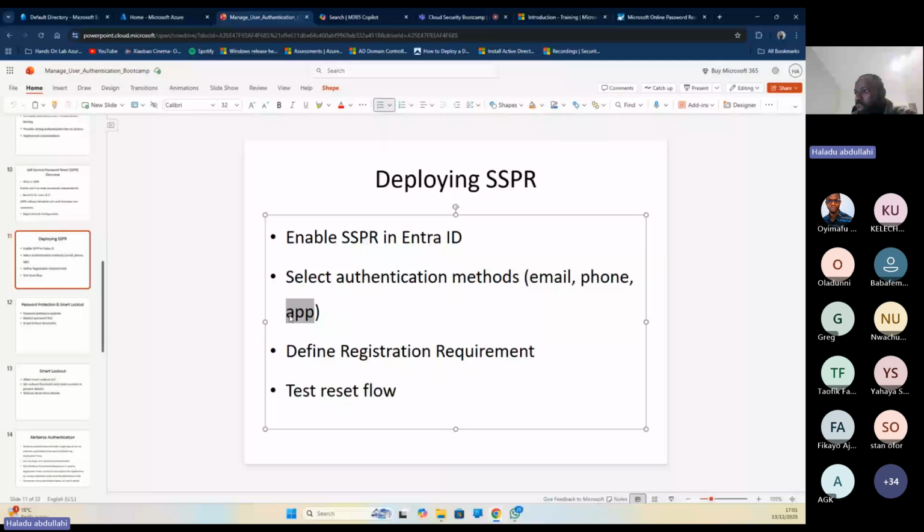Now, the admin can also define the registration requirement, meaning before a user can register, he needs a device that meets this requirement. He needs some certain requirements. We'll see what those requirements are. Then after we meet those requirements, we can now test the password reset flow. That's what I was trying to do here, to test a password reset flow.